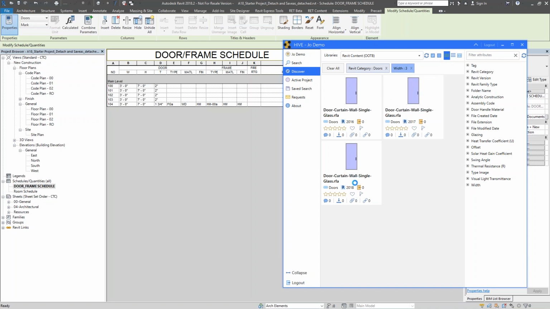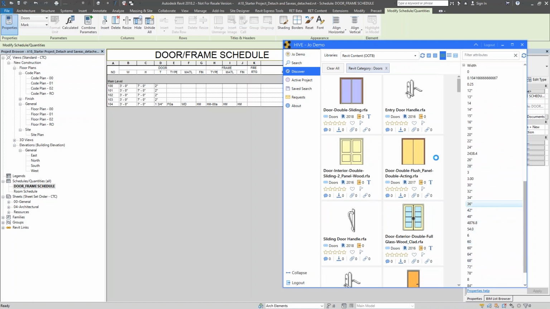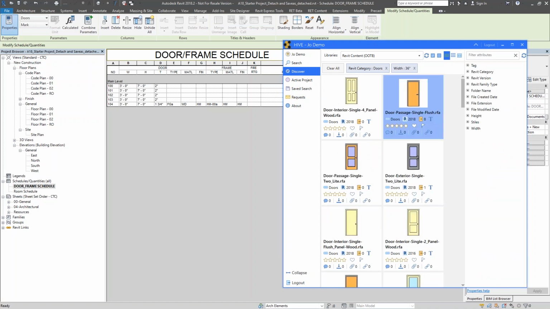Actually, let's get rid of 3, because 3 is for the curtain wall garbage that exists out of the box. Let's go grab 36 inch. That might be better. So we'll grab 36 inch. That should find me a few doors in this list. Okay, so here's a bunch of doors.